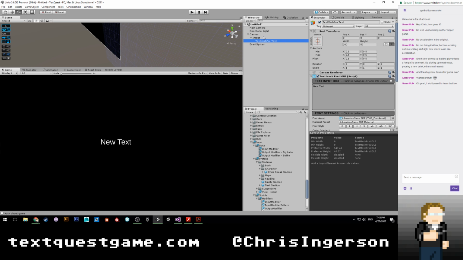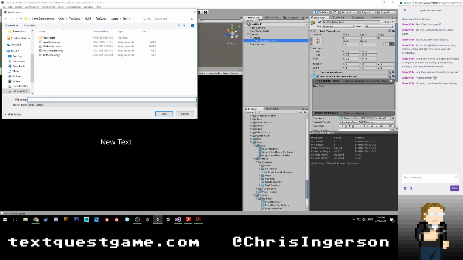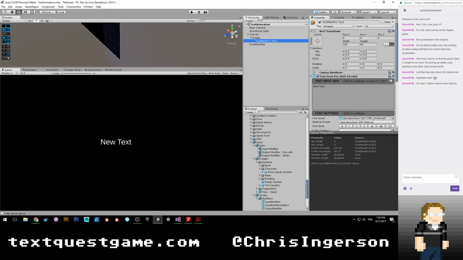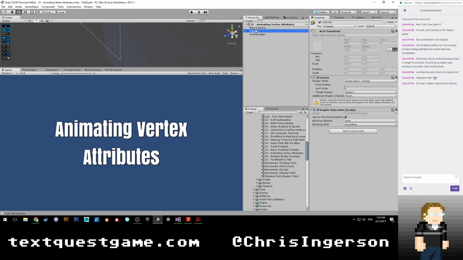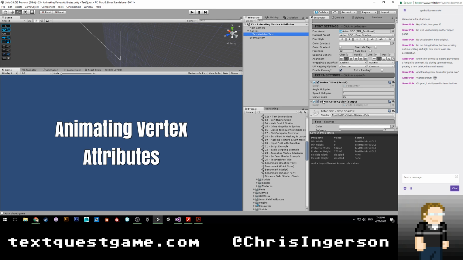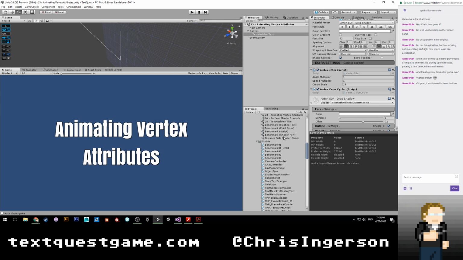So before we go too crazy here, let's put this in test. I'm going to call this text animation. All right, and then let's go to the example scene. So animating vertex attributes, and I believe it's just right here. So we can take a look at these examples.